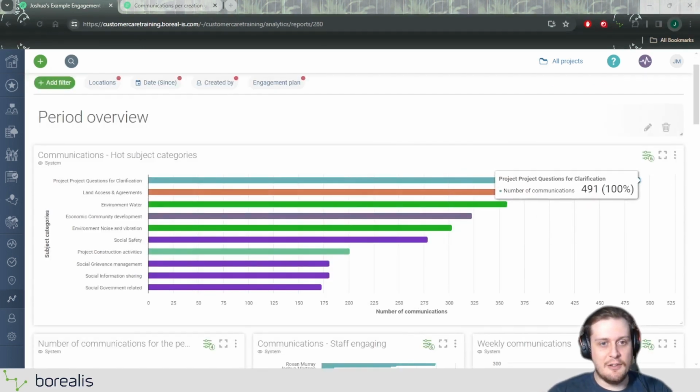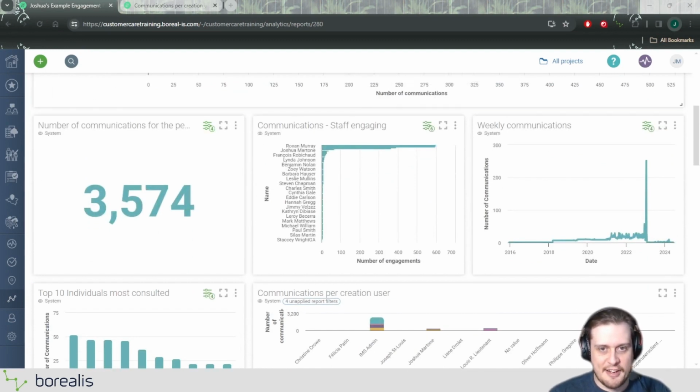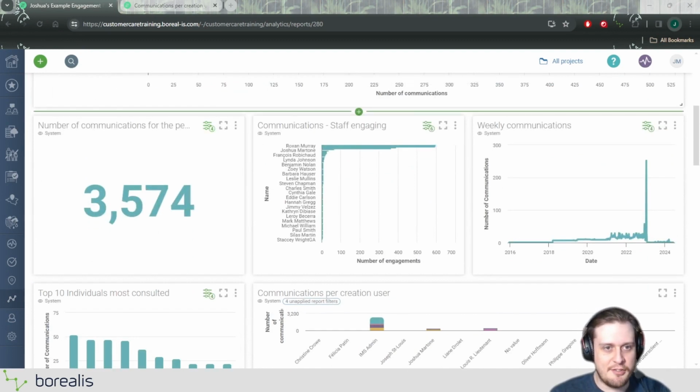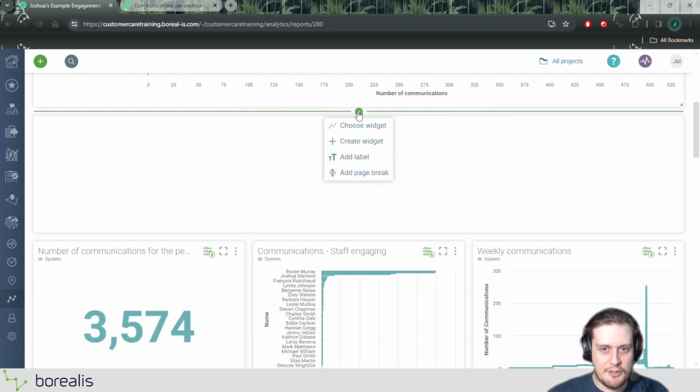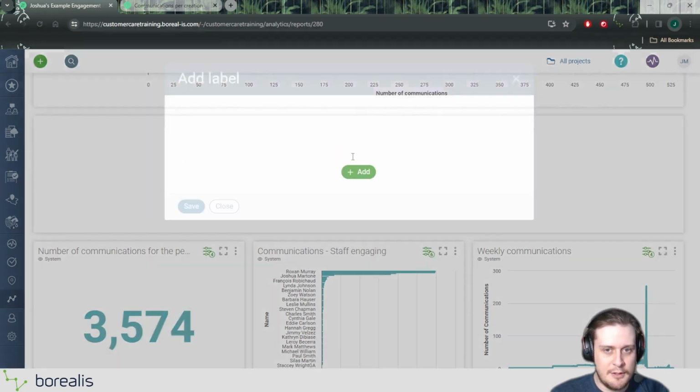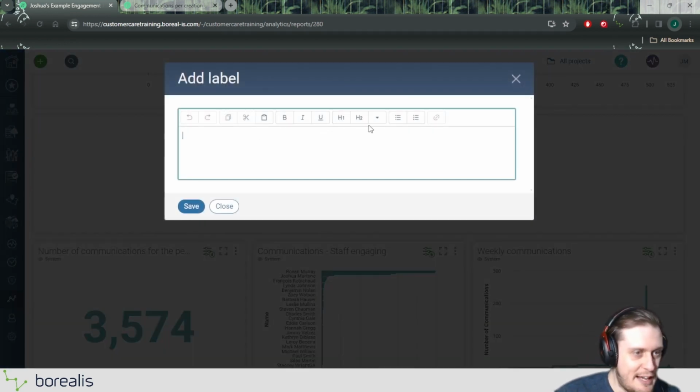If I wanted to add in a label, I could do so. Maybe I want to section this off and call it communications. If I find a green line under or above the widgets, I could click it and you'll just get the option to add a label. You just have to type in your text. So we wanted to call this communications.